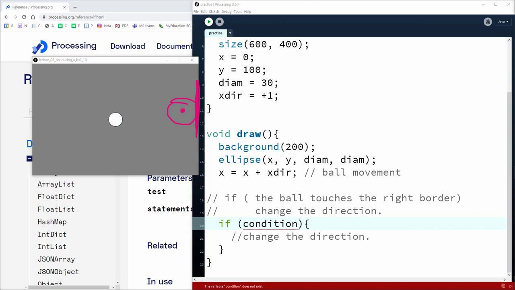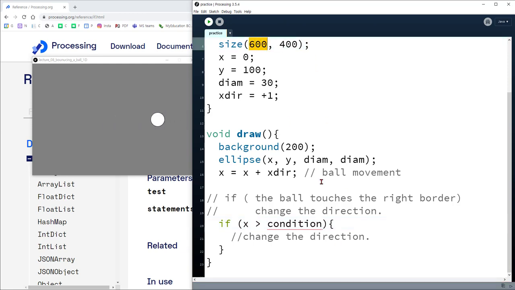So let's do these things. What is the x position? The ball's x position is x, right? If x is greater than 600, the camera size, that's it. So if the ball's position is larger than 600, 600 means the right border, then change the direction. How to change it? The x direction variable contains the direction, right?